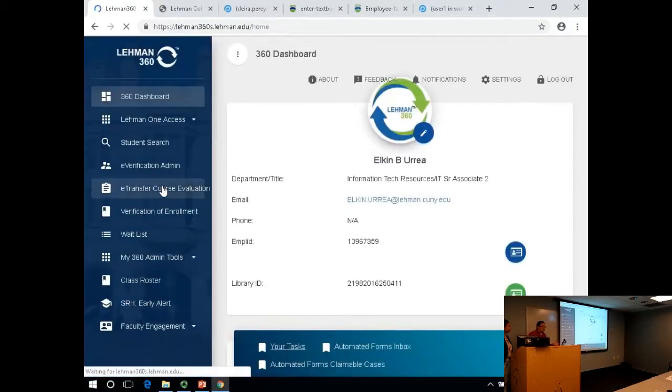Okay, this is the new module. It's called e-transfer course evaluation. Basically, when a student transfers to Lehman, there are some courses that need to be equated. There is no equivalency right now in CUNY-FIRST.